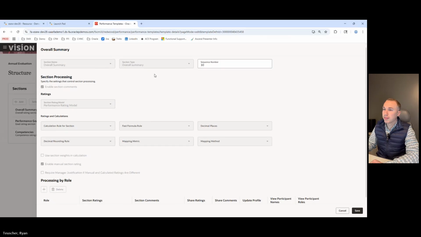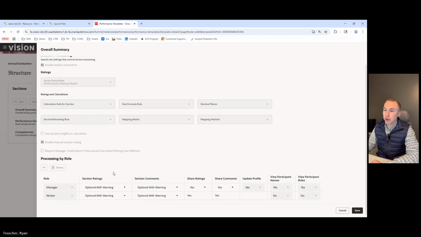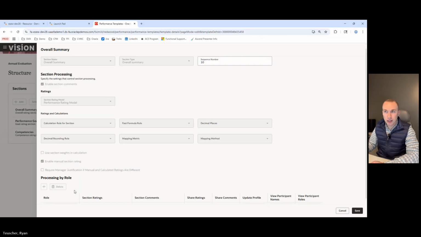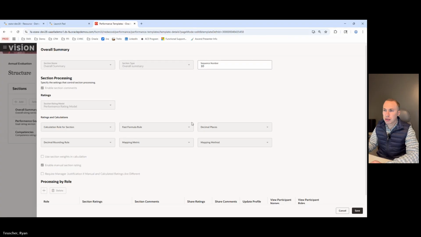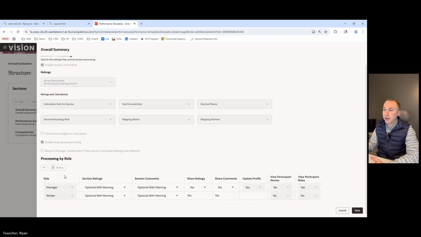we're able to see the processing by role. These are the individuals who are going to have a part to play in this section. So if we only want our managers to be involved in the overall summary, we would not include the worker in this step, and vice versa. A lot of these are going to be inherited from what we've configured at the section level. So that's just kind of a neat little feature, but if you need to make any changes here on who is able to see what is required for who, you're able to do so by role.